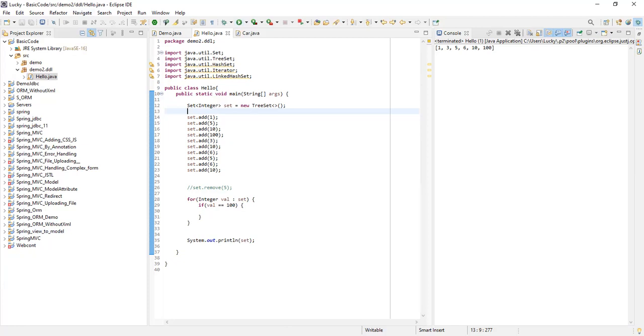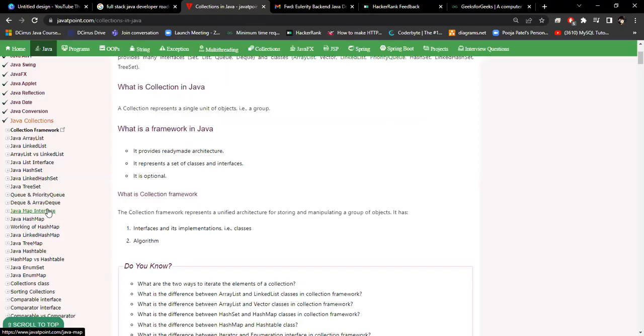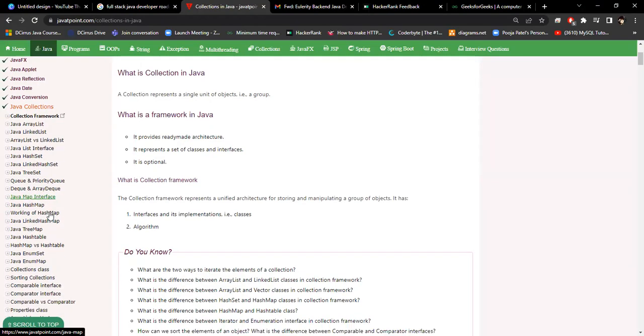Now we have one more topic, which is called HashMap. Similarly, we have Map also.